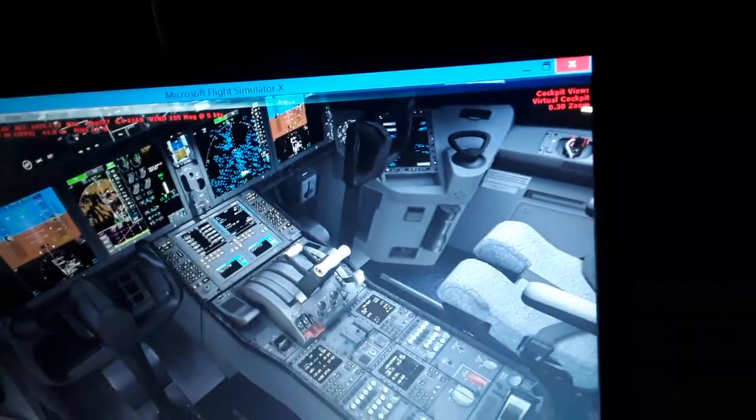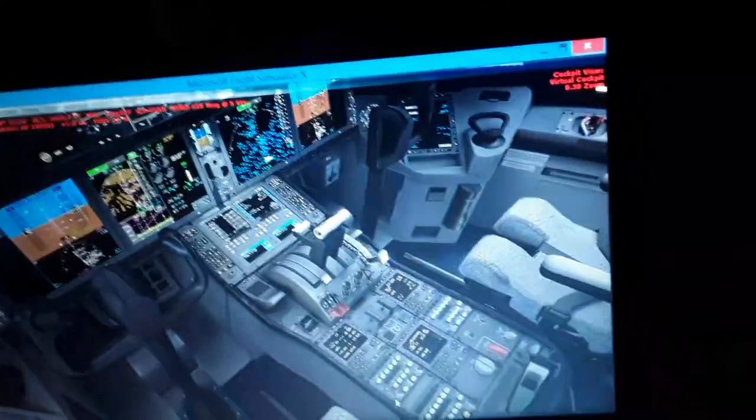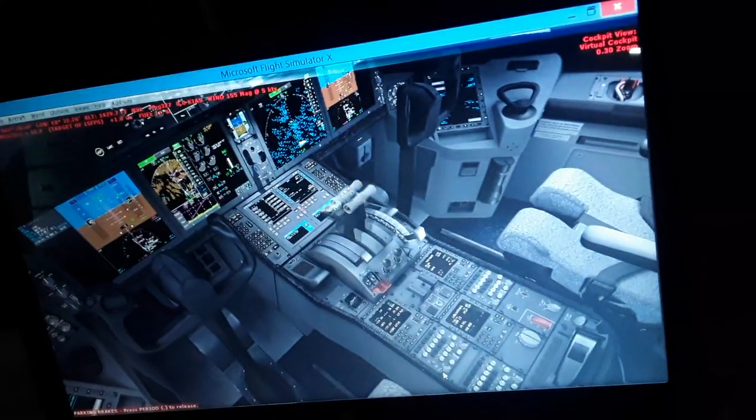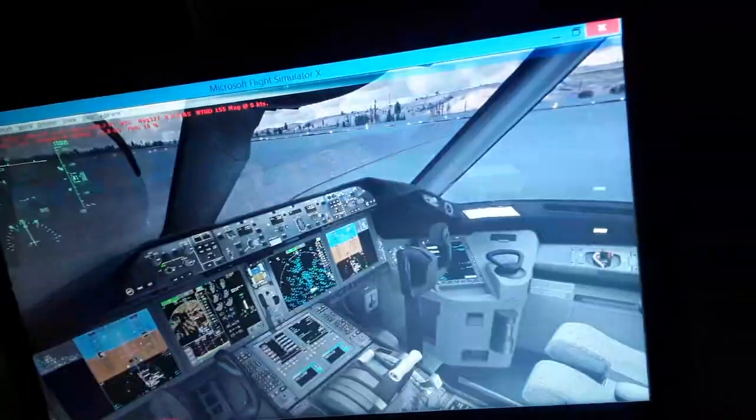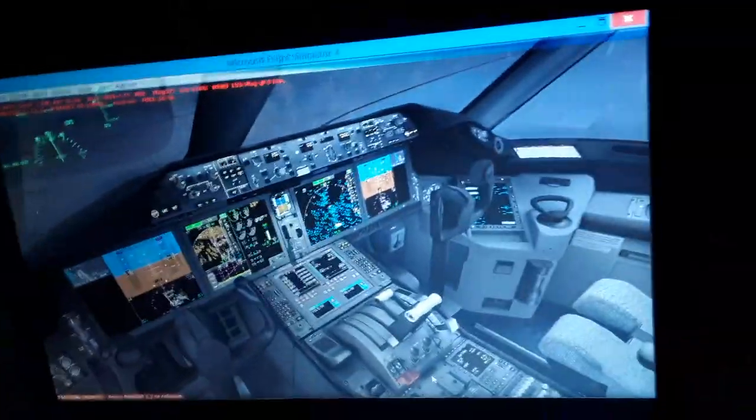So I'm going to show you also. This will command the engine's thrust here. So you move the thrust forward and up manually like this, and it will command the FADEC again. So you can disconnect anytime the autopilot and flight director system.